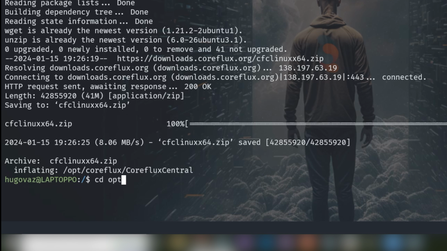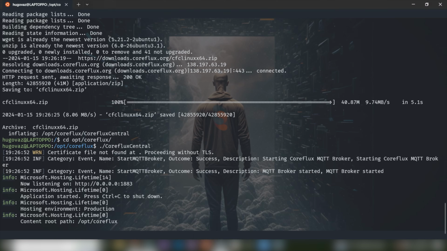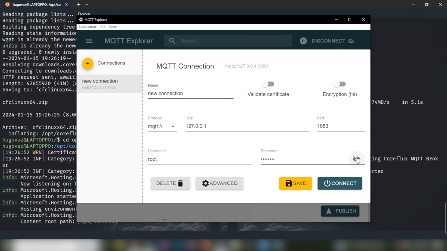In order to test it, let's open MQTT Explorer and just connect. The user is root, password is Coreflux. Typically we use this as our initial configuration.